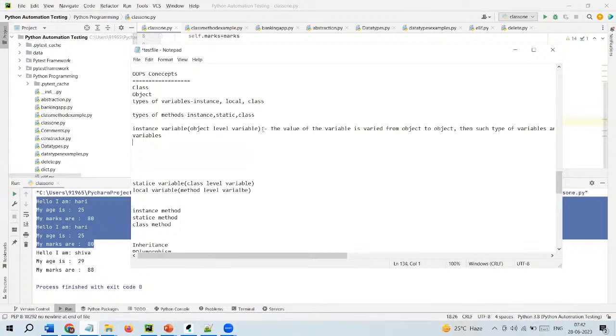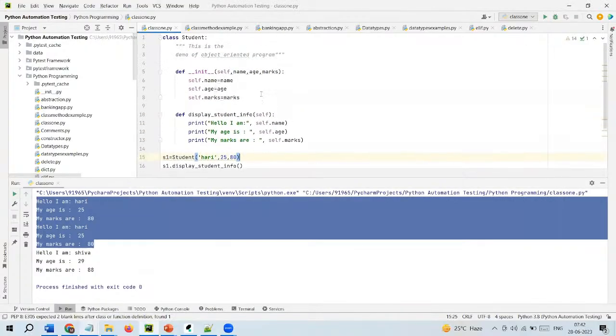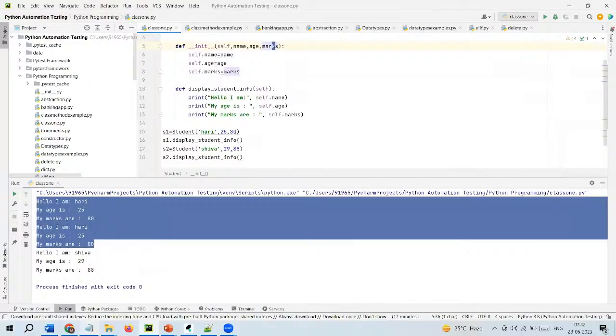Each and every object's instance variables will be different. You can observe in the same class, here we declared the variables: name, age, and marks. But what about the values of these instance variables? For the student one object, the values are Hari, age is 25 and marks are 20. Coming to the student two object, name is different, Shiva, age is 29 and marks are 88. This is the best example of instance variable.